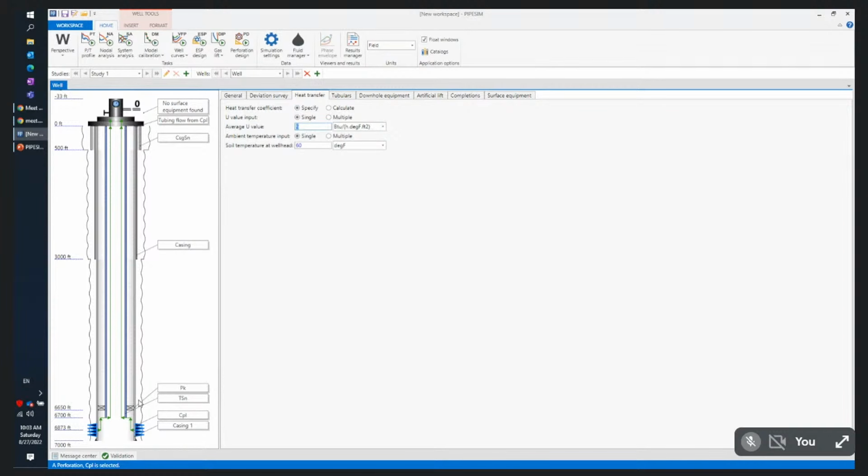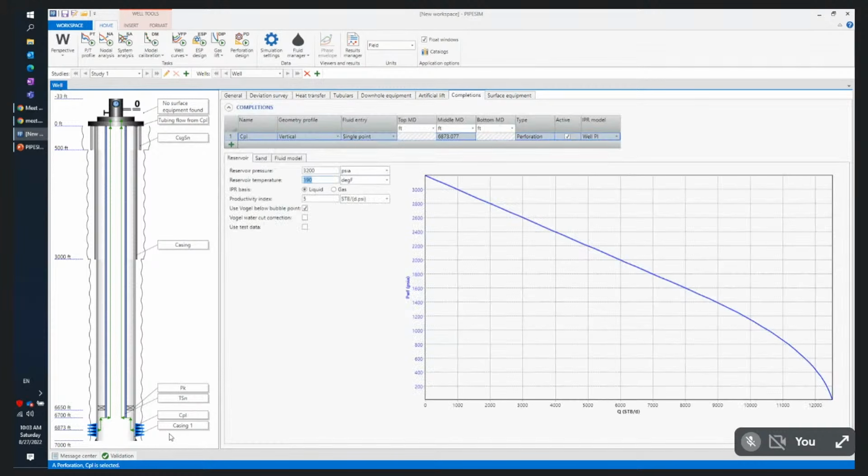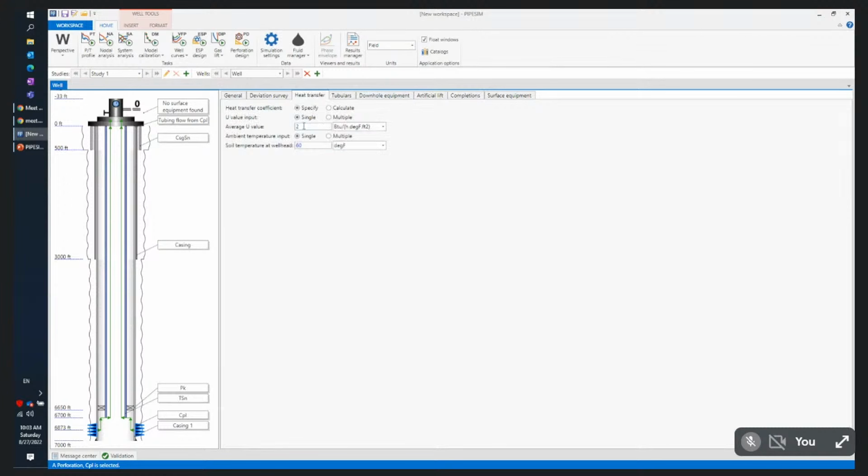So depending on the heat transfer of the geothermal gradient, the temperature of the fluid will be exchanged using this value. And as you can see here, we have soil temperature at wellhead, which is 60, and then we also define the reservoir temperature. So we have now 190 here, and then we have 60 here. So this creates a linear profile for our surrounding, right? And then we're putting a U value of 2. This is how the fluid will exchange its heat with the surrounding, so that its temperature will change.